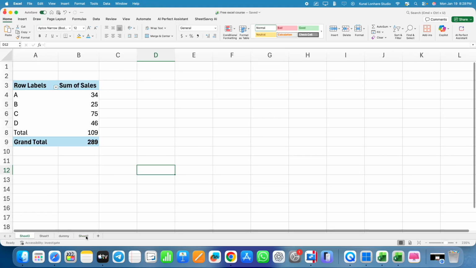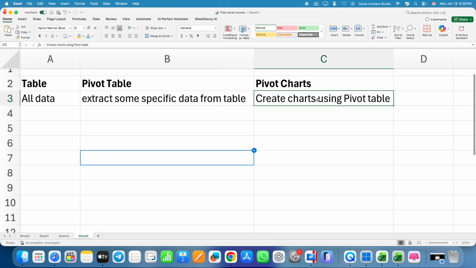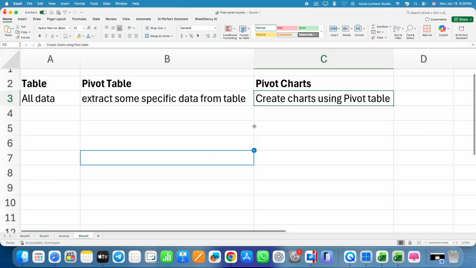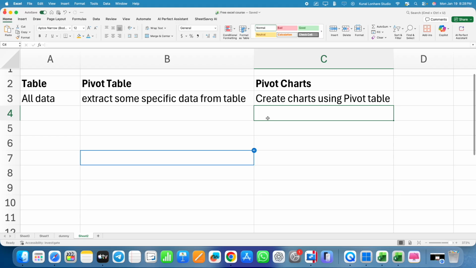Now let's talk about the charts. Very simple, you can create charts using pivot table. So the pivot table we created, now using that you can easily create charts. Now what is a chart? Basically chart helps you to show data in an easy way. What's the purpose of charts?